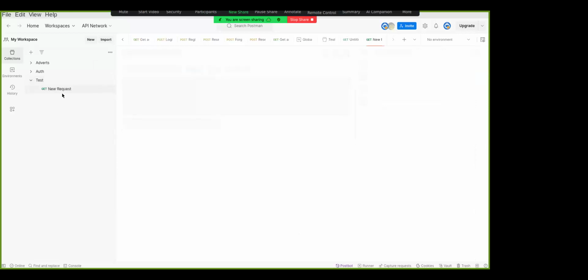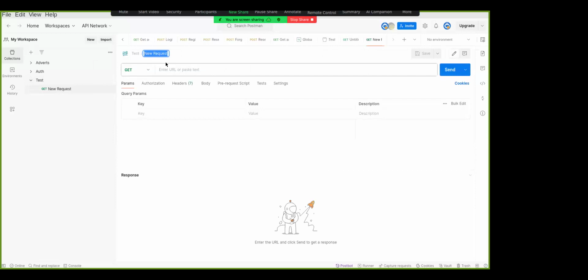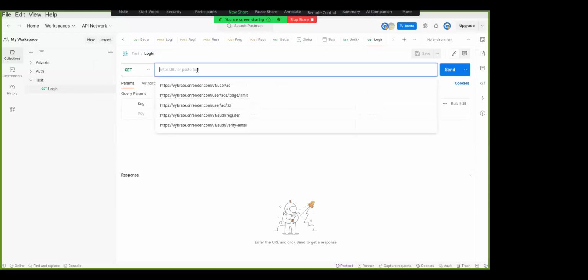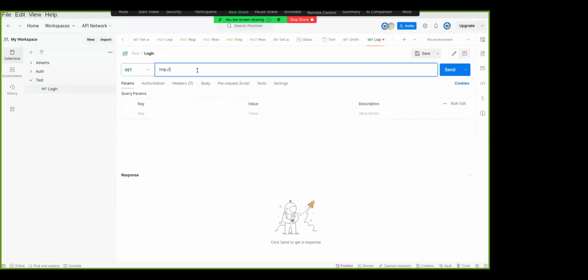Okay, so I could call this login. Here I would say http://localhost with the port of 3000/login. Of course, it's a post request, right? So a post request, then no authorization parameter.